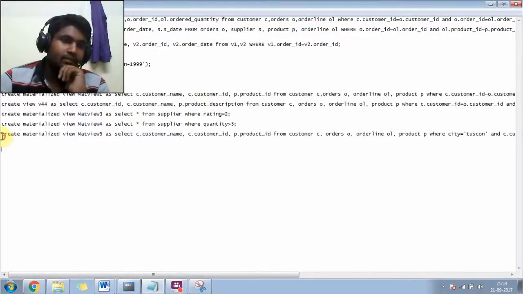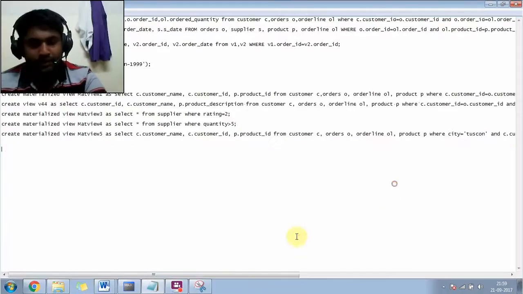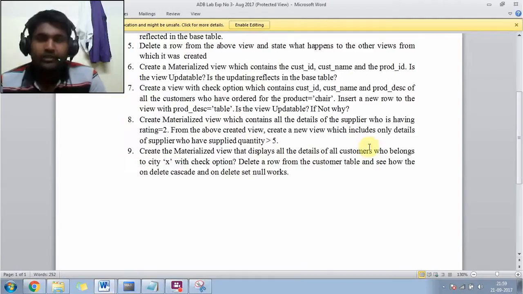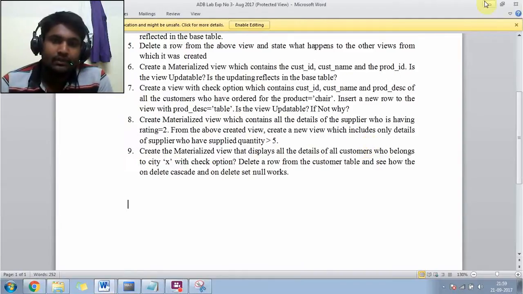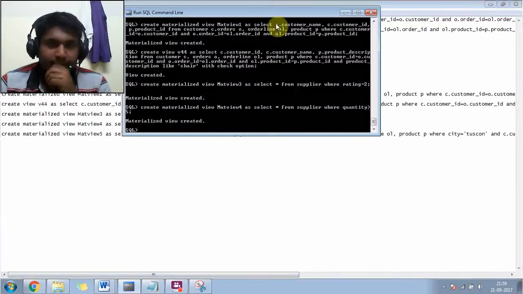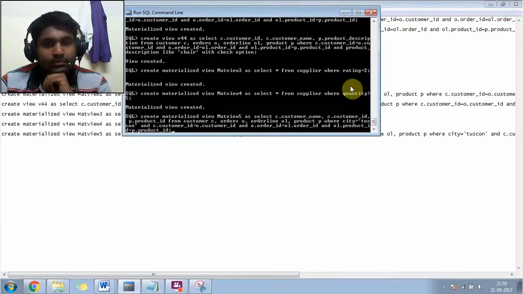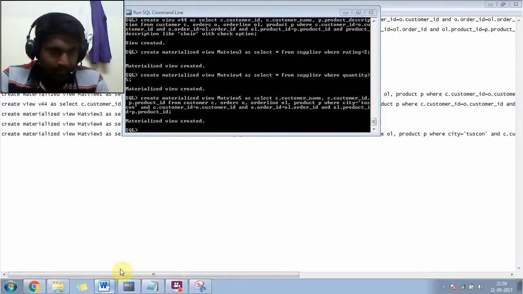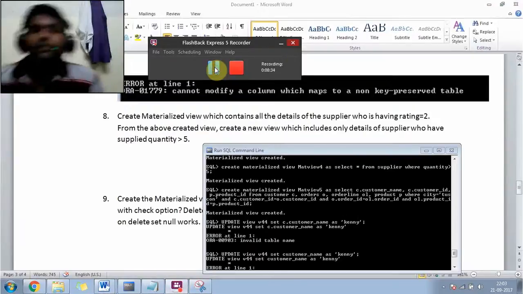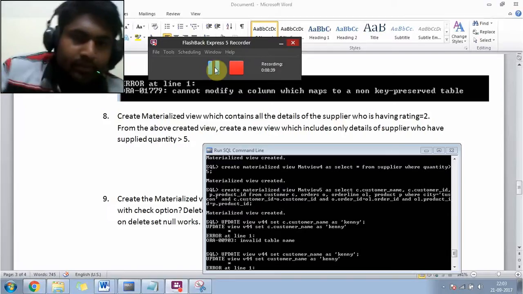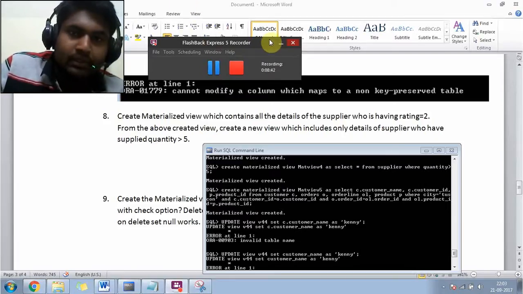For the last query, create another materialized view that displays all the details of all the customers which belong to the city X with check option. Okay, we'll do that. So that materialized view is also created. There were other options. Okay, so with that we have executed all the given 9 queries. That's it. Thank you.